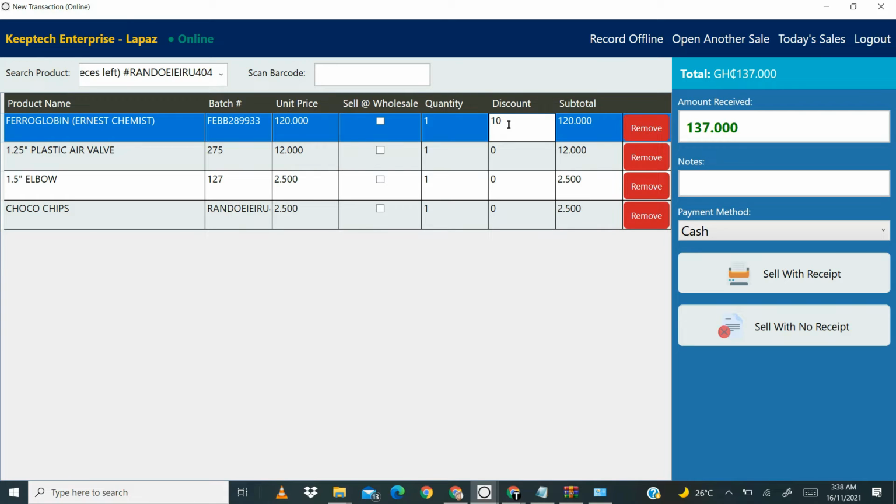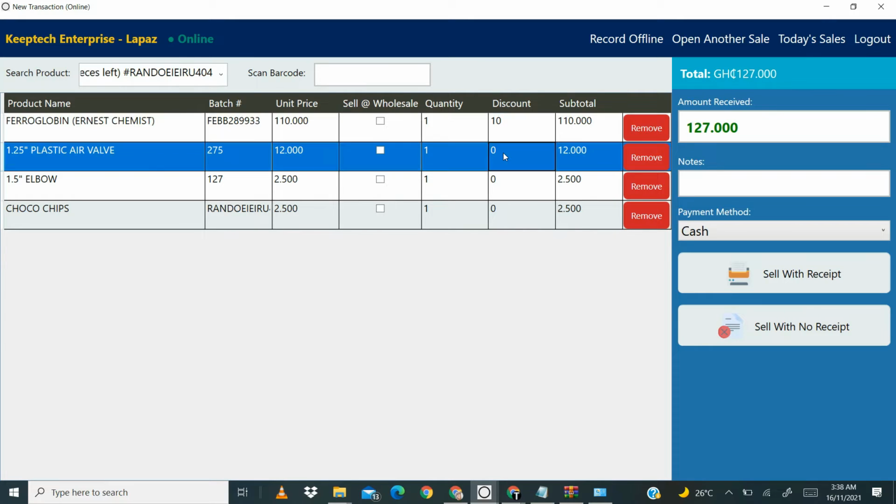The discounts you can only apply here are values, not percentages. So if you have percentages, you just have to do the math, calculate them in their values, and then enter it there. Okay, so like I said, you just double click. It highlights the number. You click on backspace, and then you enter the discount you want to give.